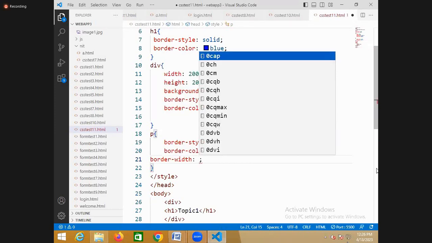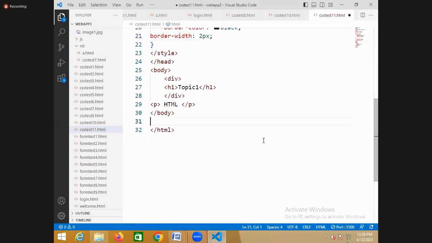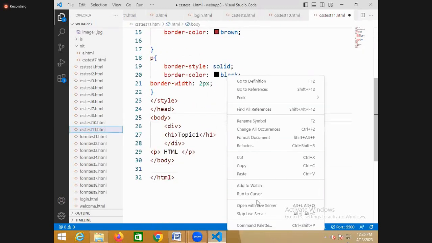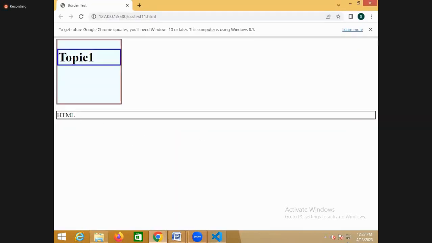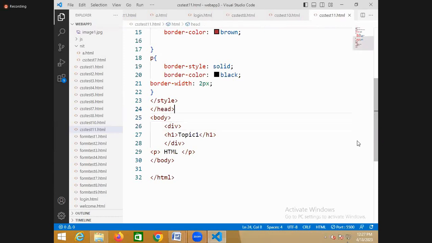Border width. So this is given equivalent width for all the sides. Okay, this is given equivalent width for what? All the sides. Now that is a border, right? Okay. So that is for all the sides. It is given equivalent width.